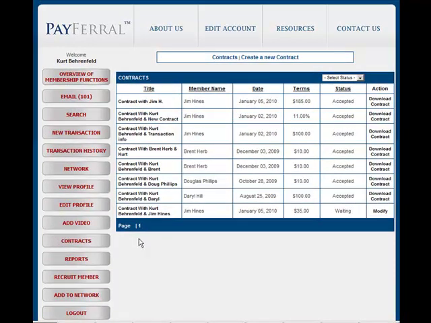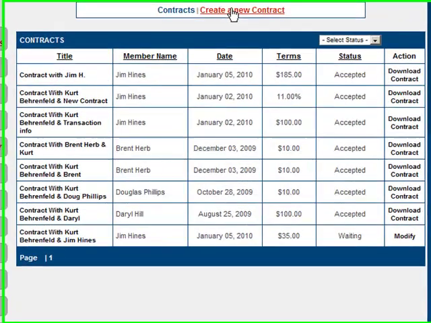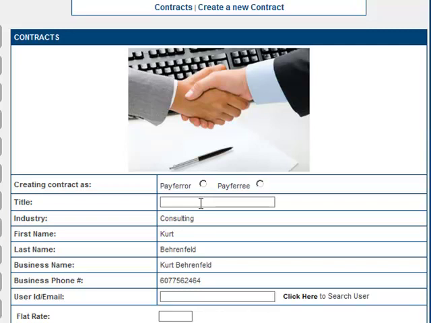So that's one way of creating a contract, through setting up a new transaction and selecting what you want out of the transaction, the bottom portion of the new transaction form. But the other way is to go into the contract area that we're in right now, select Create New Contract, okay, and then we can indicate if we're the payferor, the person giving the referral, or the payferee, the person receiving the referral. Either one can create a new contract. Let's say I'm going to put payferor because that's a typical way it's done. And I put in a new contract with Jim H, let's say. That's what I name it.